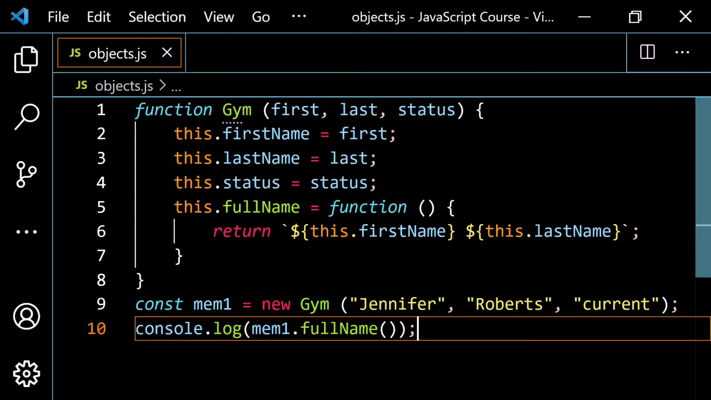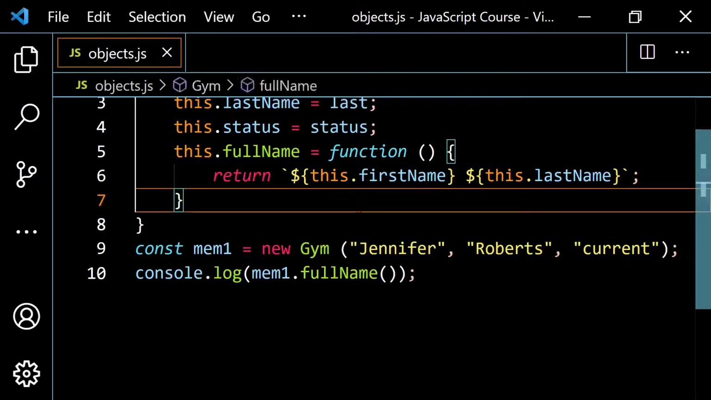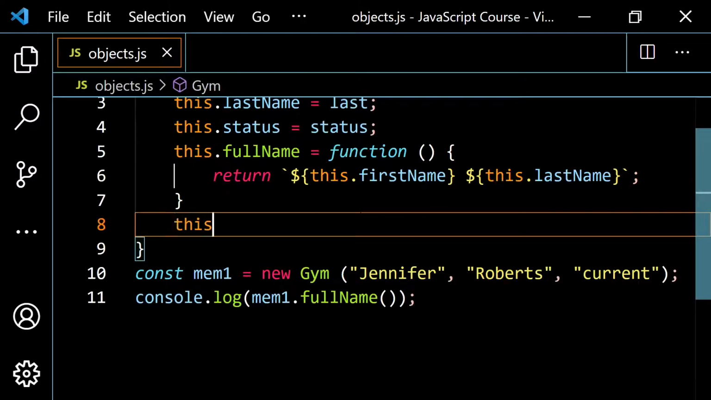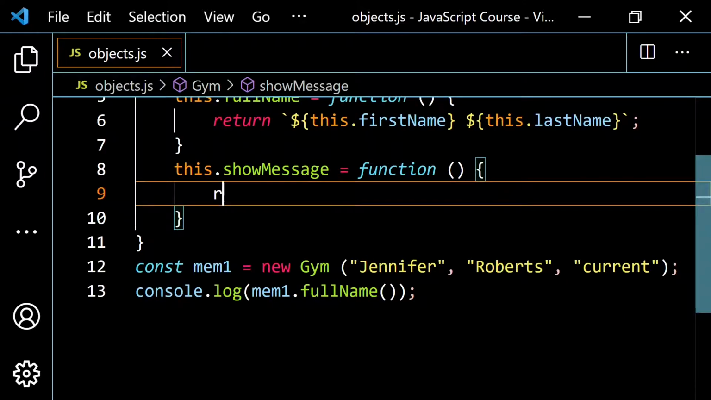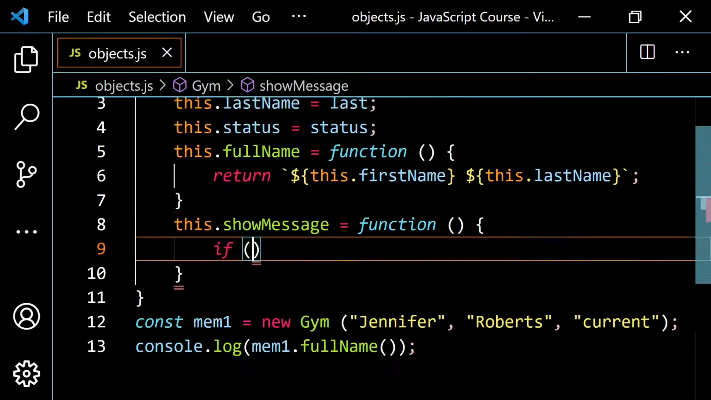Now, let's put one more method in here, and then I'm going to show you how to change this up. So I'm going to come down here and put another method. I'm going to go this.showMessage. This is just a message that people are going to receive maybe monthly or weekly or whatever it is. We're just going to return a little string. And actually I need an if statement here. So I want to do if. We're going to come up here and consider the person's status. So basically, are they current?